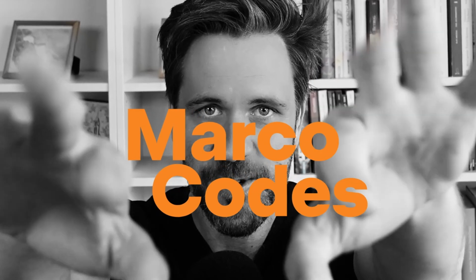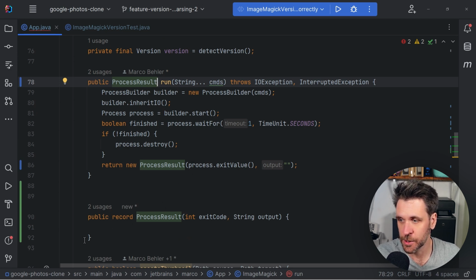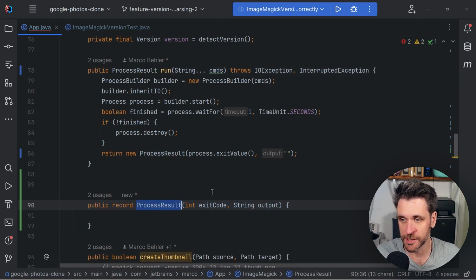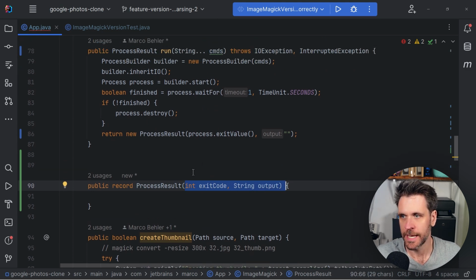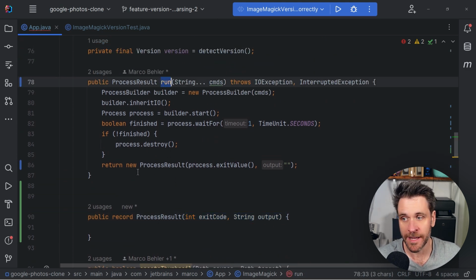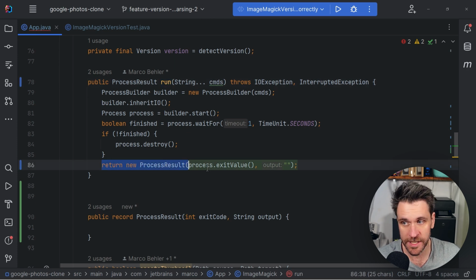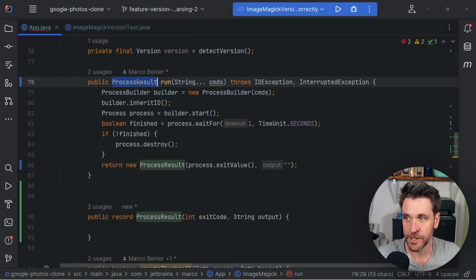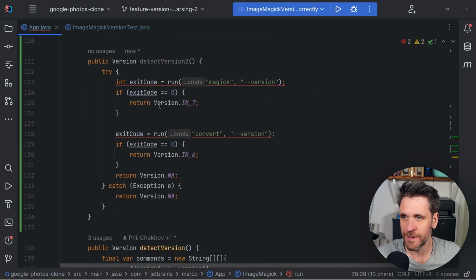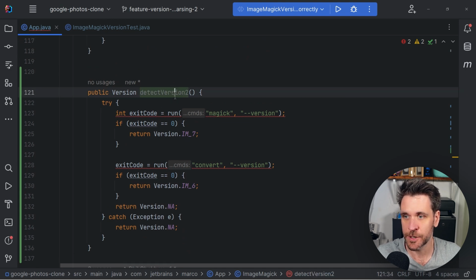Let's do it. And the quick fix for this is having a record process result, which simply has two fields, exit code and output. And what I did is I changed the run method to now return a new process result instead of just the exit value directly. Putting in an empty output for now because we have to take care of the output parsing in a second. But for now, my run method returns a process result, which means when I go down here in my detect version 2, I need to change things a tiny bit.